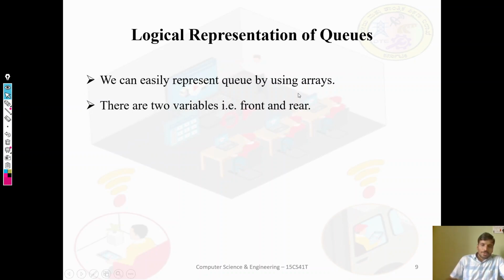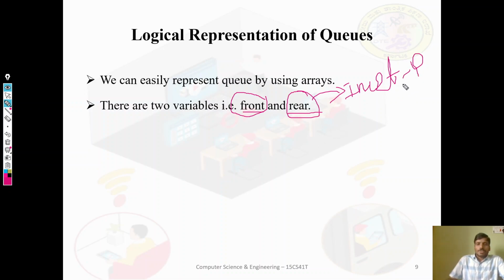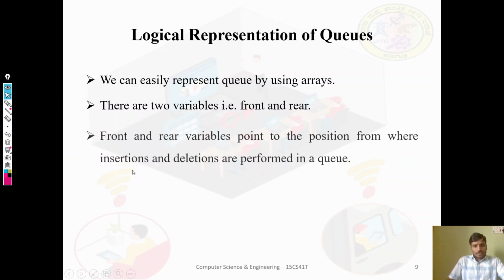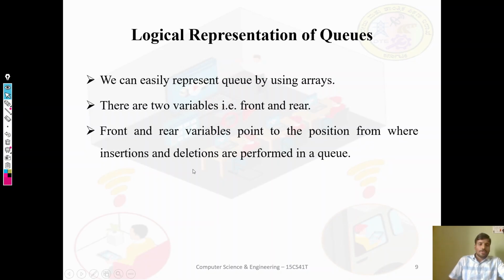To represent Q, we use two variables, front end and rear end. We discussed both these terms in the definition. The rear end is used to insert elements in the queue. Through the rear end we insert elements, and from the front end we delete elements from the queue. So these two variables are used to represent Q. Front and rear variables point to the positions from where insertions and deletions are performed in a queue.